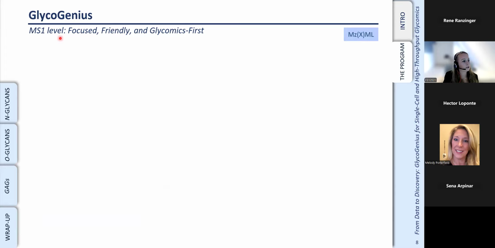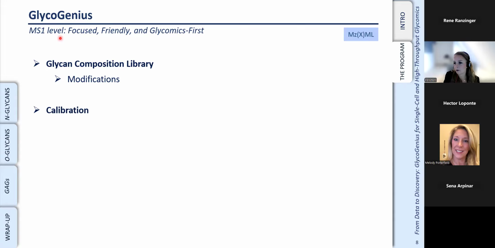And then within GlycoGenius, what you can generate is a glycan composition library. And in this library, you can add modifications, so phosphorylations and sulfations are integrated, but also if you have a specific tag at your reducing end. And it also allows you to add additional modifications if you have modified it in a specific way that has not been incorporated in GlycoGenius yet. It also allows you to do calibration of your m/z values. So if you know your calibration is off, you can still integrate it internally. And I will show in a few slides how that works.